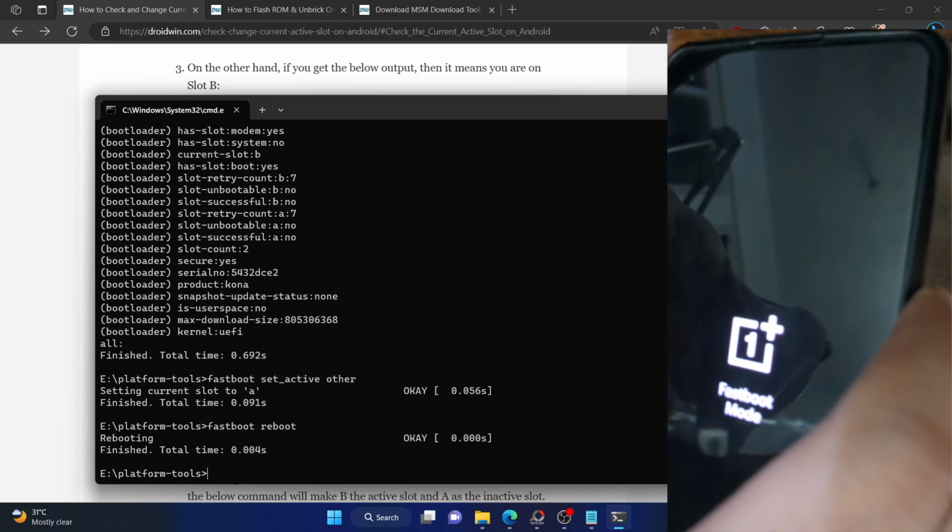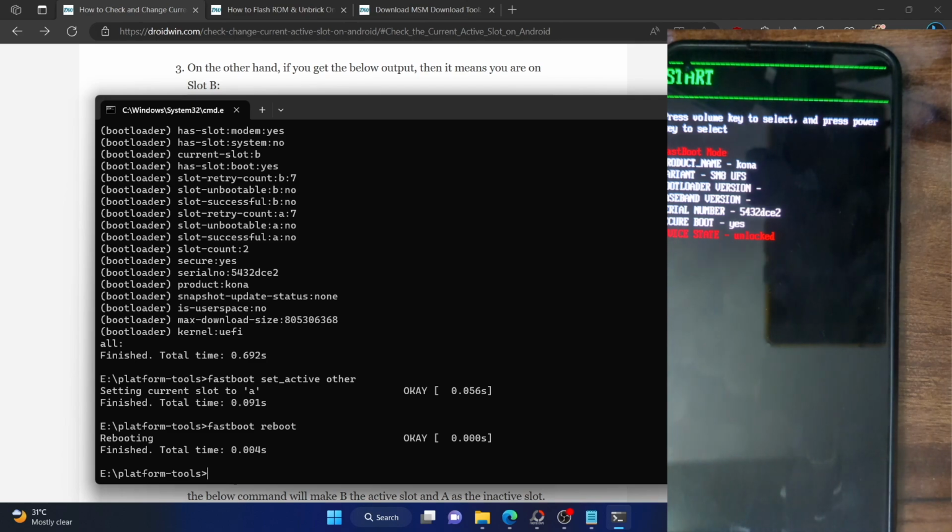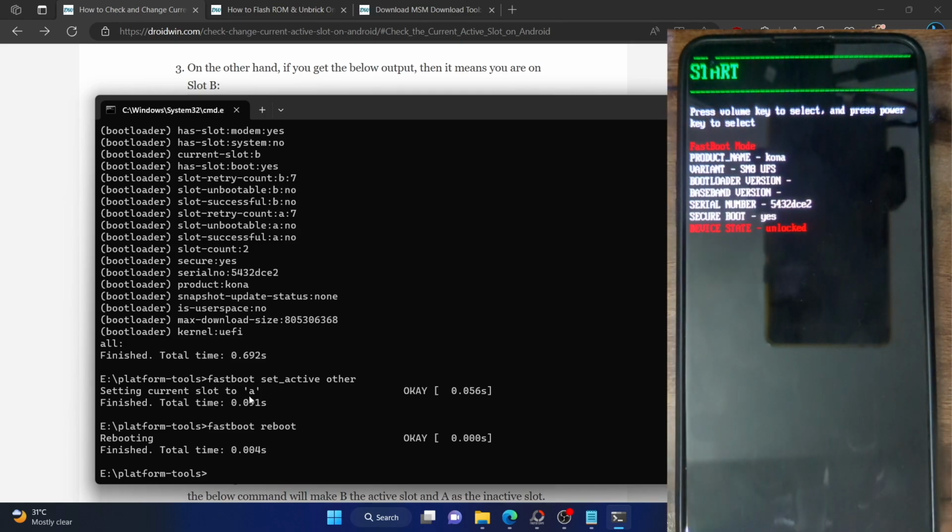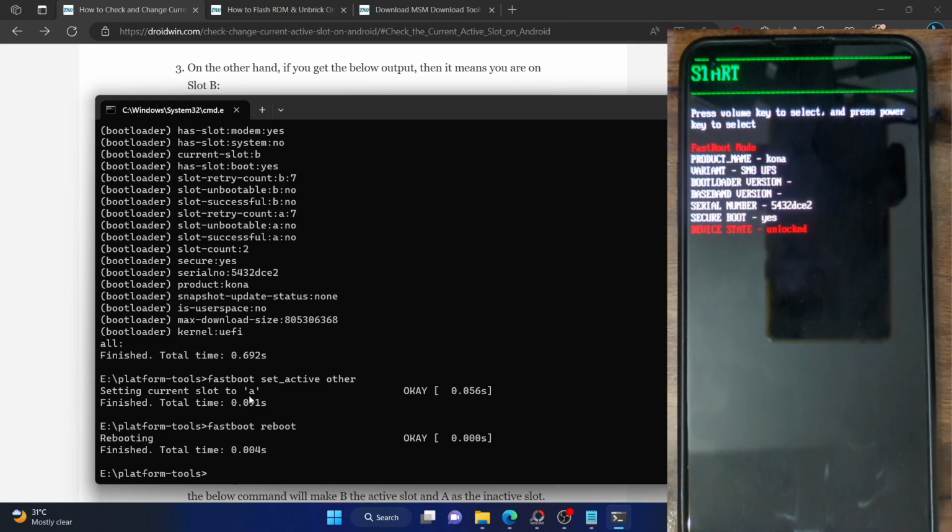As of now, the first fix did not work for me. In my case, both the partitions are now corrupt. Even if I use the A slot or the B slot, that does not matter. Both the slots in my case are corrupt, so I cannot use the first fix. Now let's proceed ahead with the next fix.